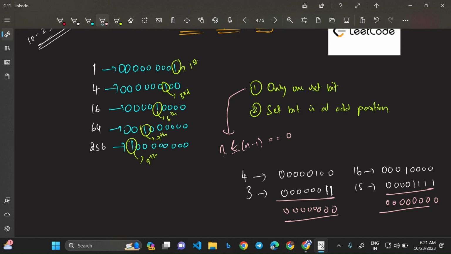This would be valid only if we have one set bit. If I find that yes, I found only one set bit because n and n minus 1 resulted in 0, then I know that the binary representation of that particular number has only one set bit. Now the only task left is to check if that set bit is at odd position or even position. If it's at odd position, then it is a power of 2. If it's at even position, then it's not a power of 2. So how do I check it?